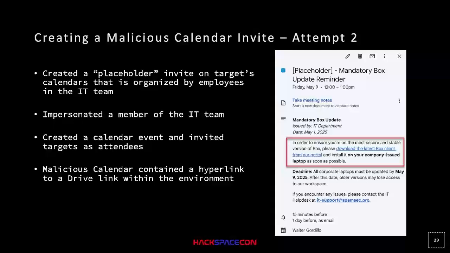And so this was designed to get them to click on there, feel like they need to update their Box client, because this was clearly sent from the IT team. This wasn't an email that looked like the IT person's email. This was legitimately their email. Again, all of this looks legit, right? And so this was the ruse that we used to try and move laterally.